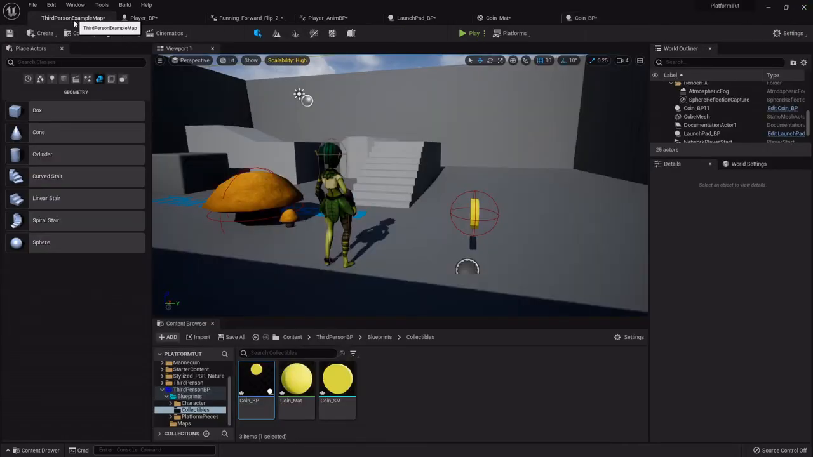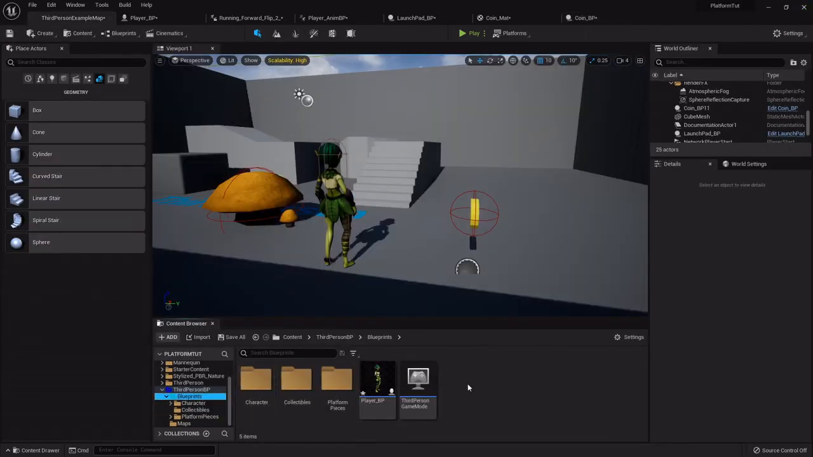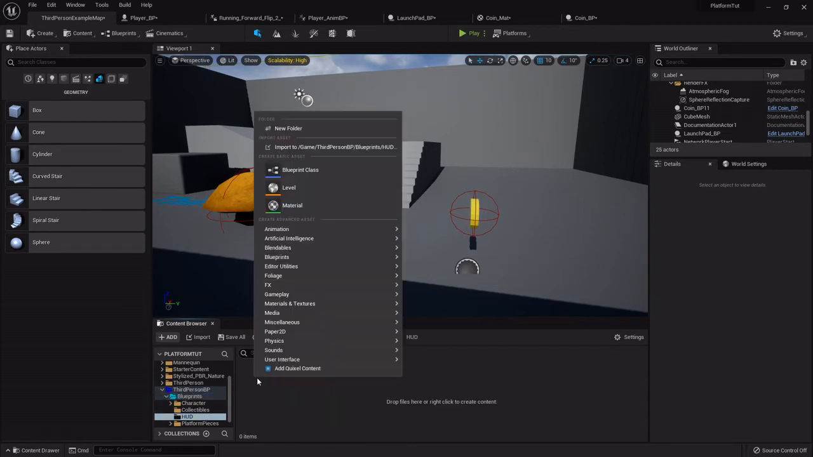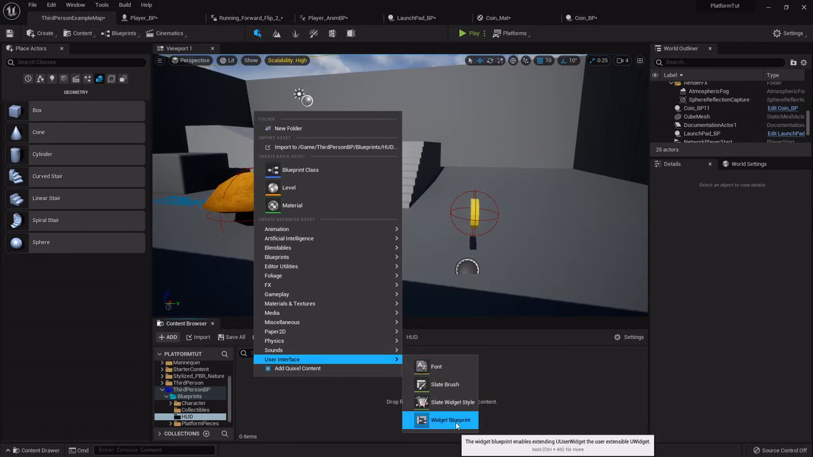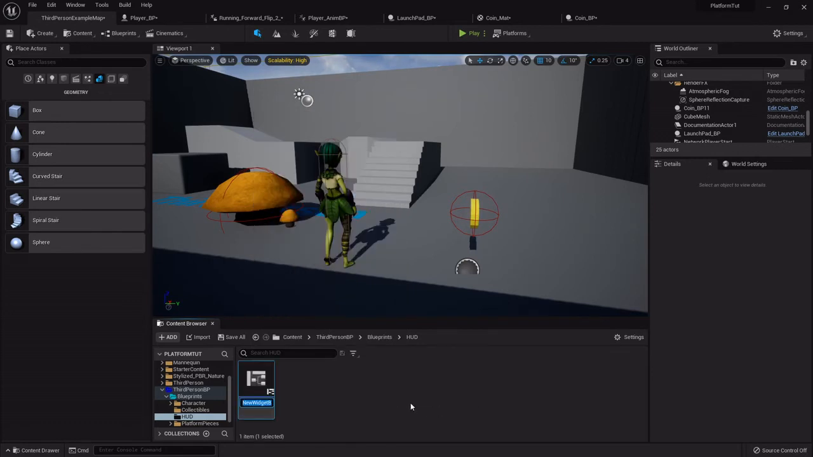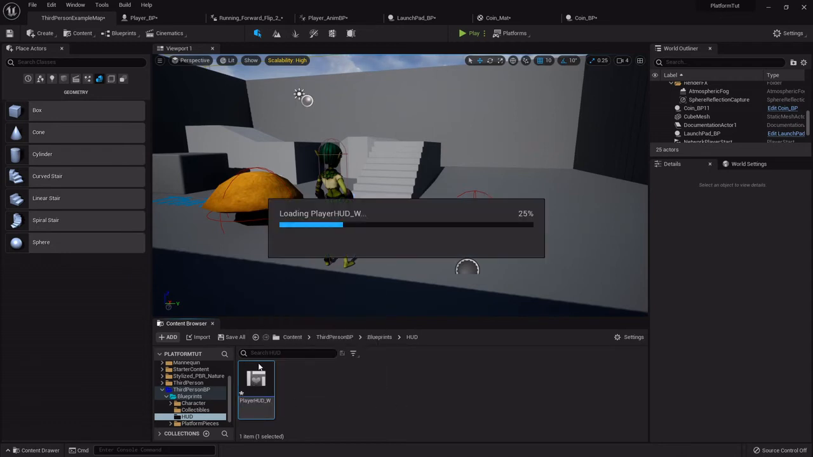Now we need a way to be able to check that real quick. So under the blueprints folder, I'm going to create one more folder called HUD. And we'll just set up a player screen real quick. So I'm going to right click, and under user interface, I'm going to go to Widget Blueprint. A widget is a screen element, so it's a way you can communicate information from the game to the player in a readable fashion. So I'm going to create a widget blueprint and call it player HUD _W. Double click and open that up.